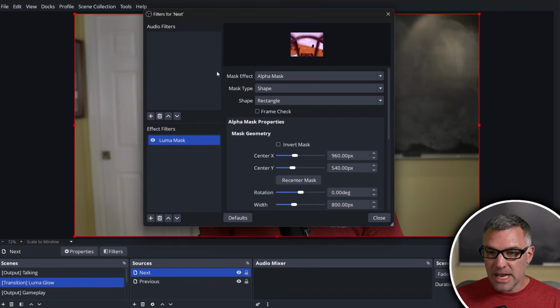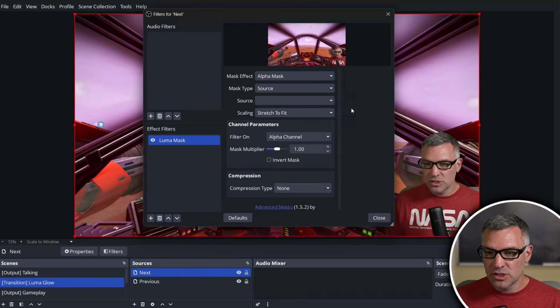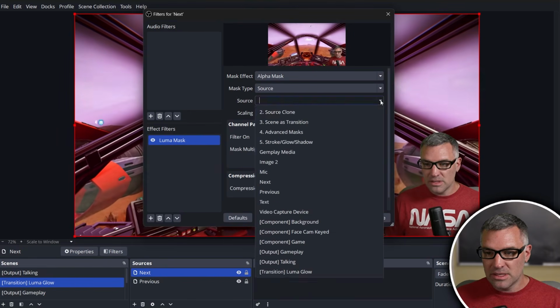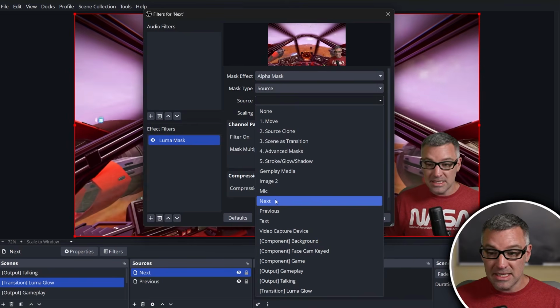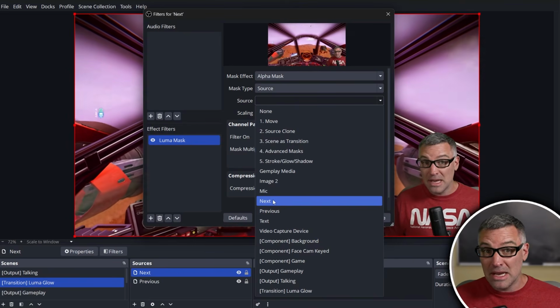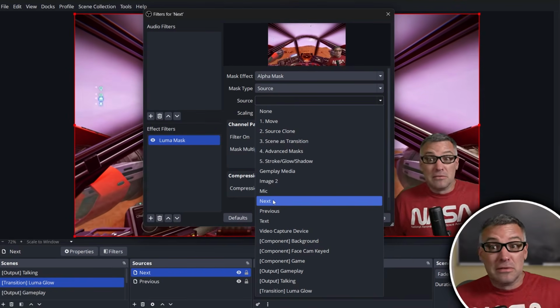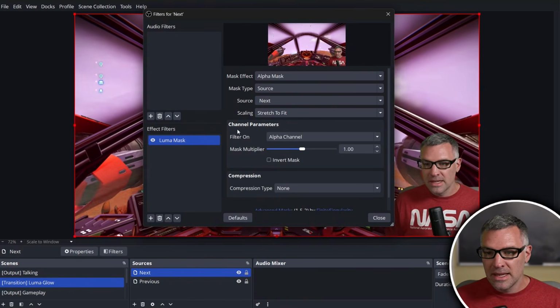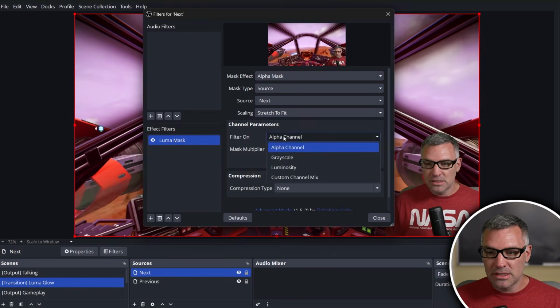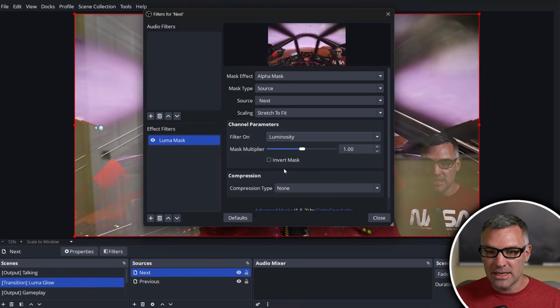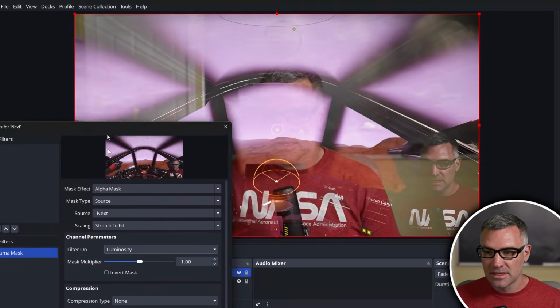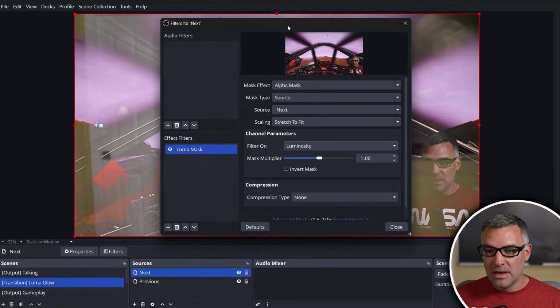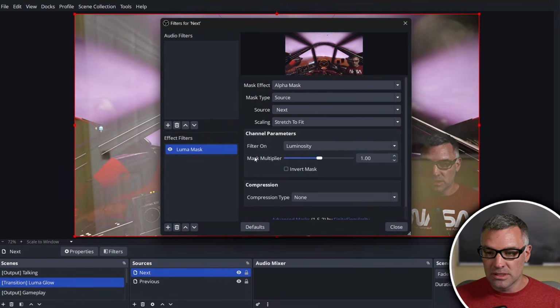To construct a Luma mask using advanced mask, set your mask effect to alpha mask, set your mask type to source, and the source that we want to use is this exact same source. So we're applying a mask of itself to itself. So go ahead and select Next for your source. And now on our channel parameters, select luminosity. And you'll see we start to get this funny blending of our two sources.